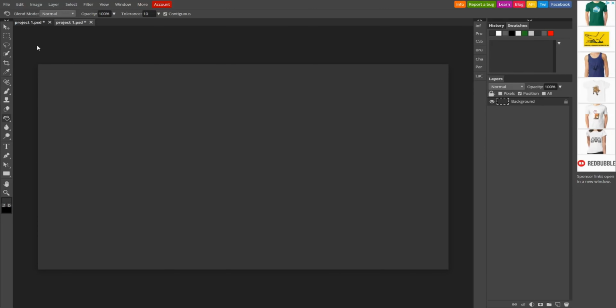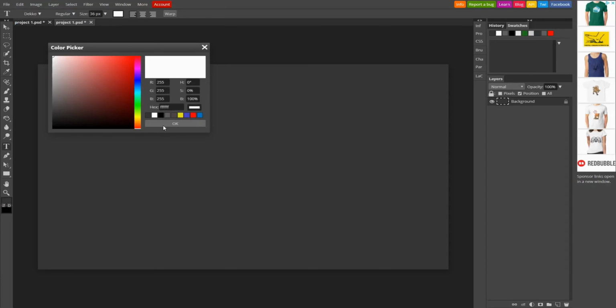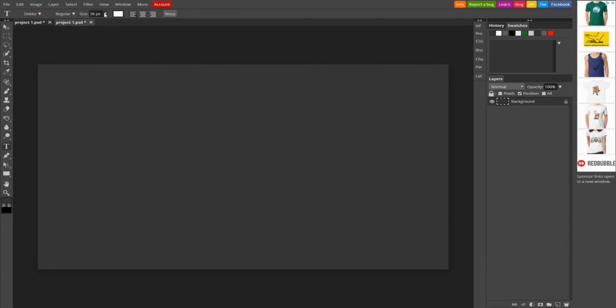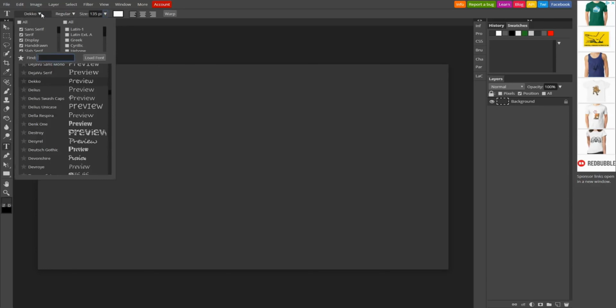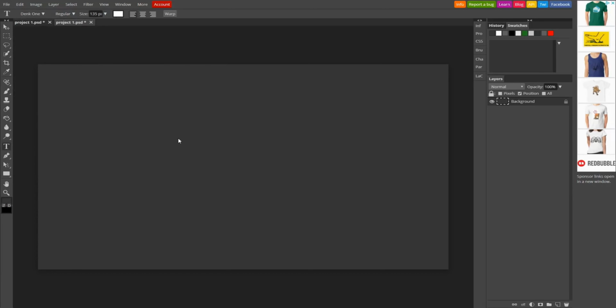Now let's add some text. Select the Type tool by pressing the T key. Before entering any text in, let's set the color of the text up here to white. Let's turn the text size way up to 135 and change the font to Dink 1. Click to place the text and enter something in. I'll put todaystoots.com.